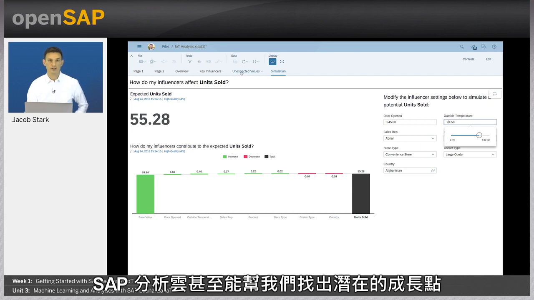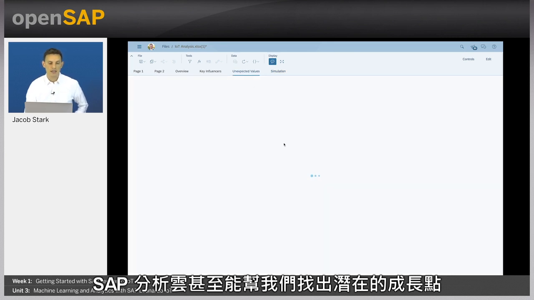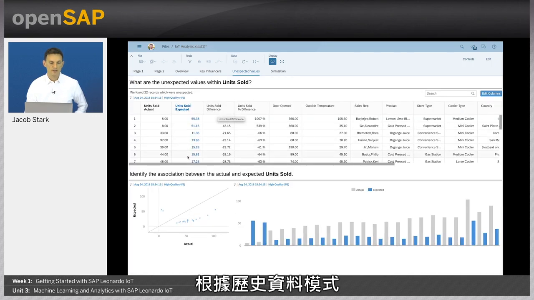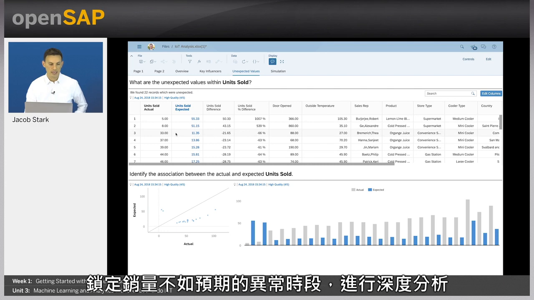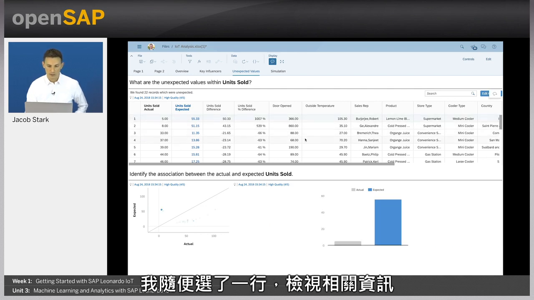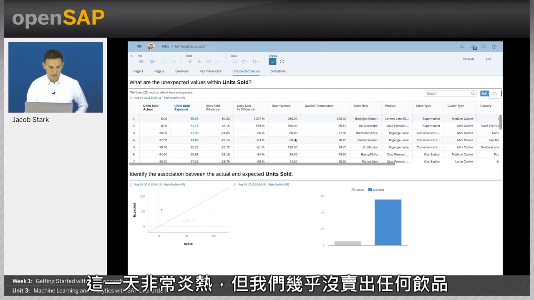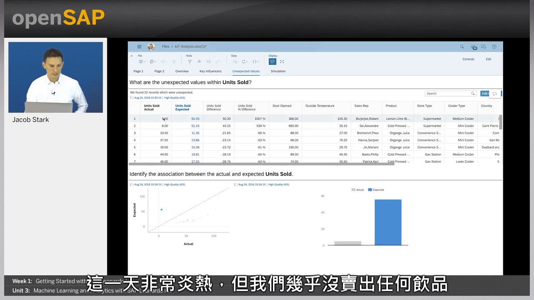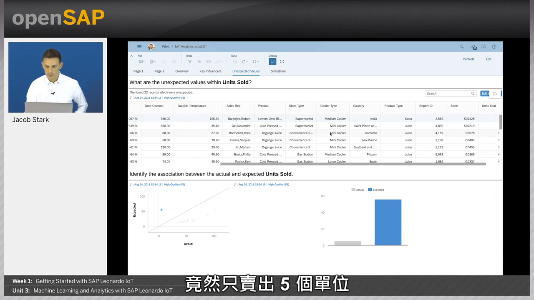Now, one other part that this did for us is it actually built out a report of unexpected values. So with these unexpected values, I can actually take a look through and see any time it should have been selling more or less, but didn't. So right here, I can click on this row and see, check this out. So it was an extremely hot day. And you can see we really didn't sell any units. Only 5 units were sold.